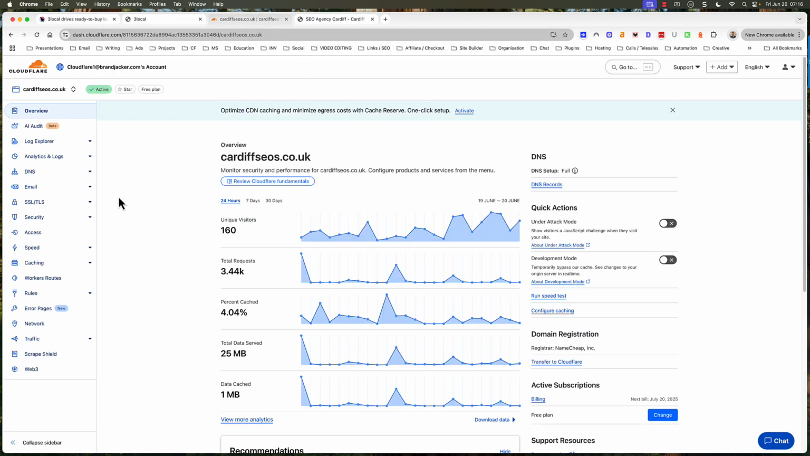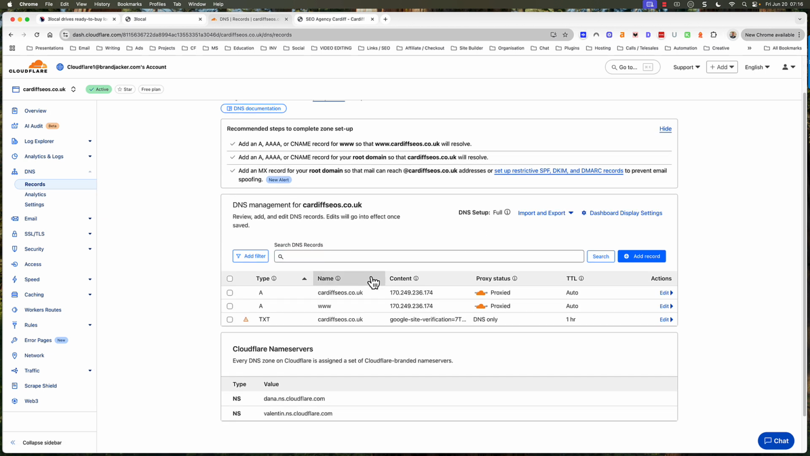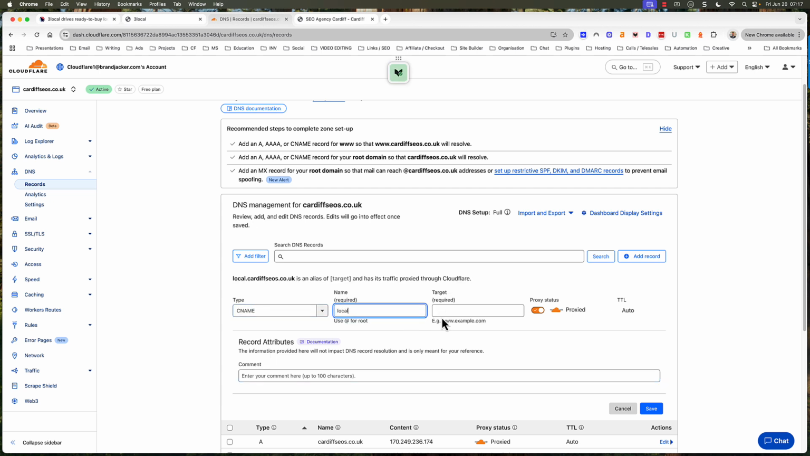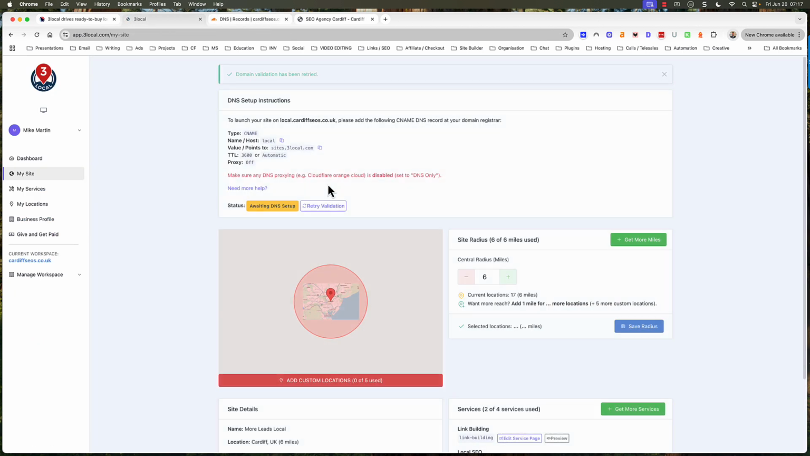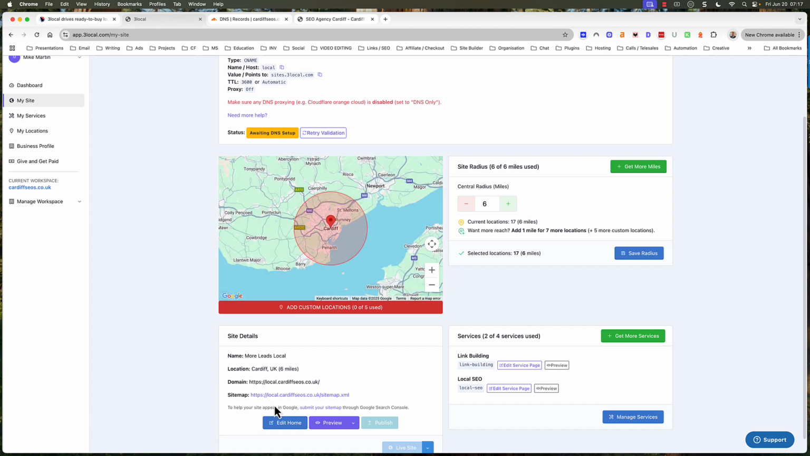So we go over here. I click on DNS because I keep mine in Cloudflare. I'm going to click add record, click CNAME, and type the name. It was local, as we said. Target was sites.3local.com. Let's turn the proxy off. TTL is auto. Save. Okay, so that's been created. So we can click retry validation. It never usually works straight out of the box, but it'll get there. It'll pick itself up.